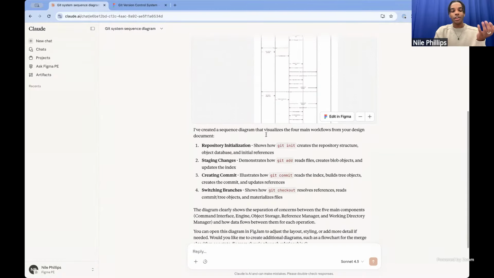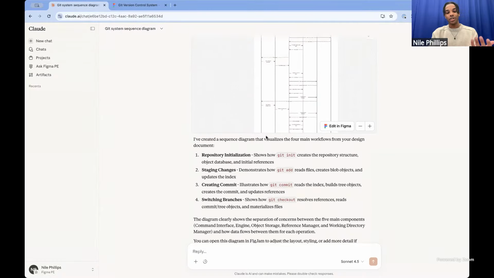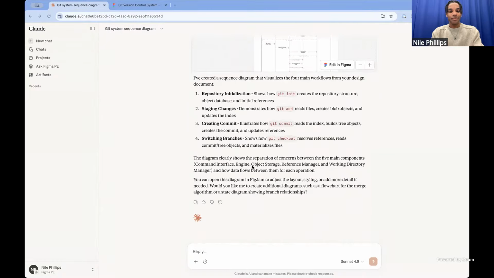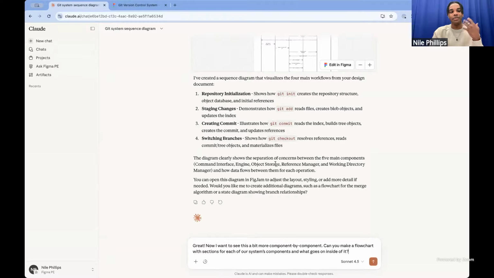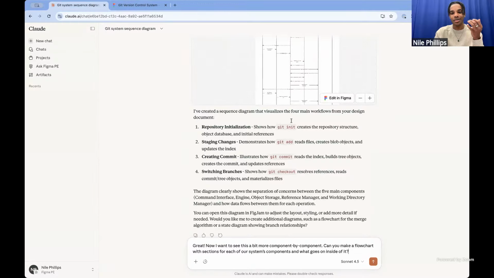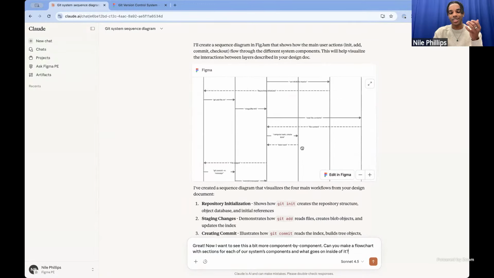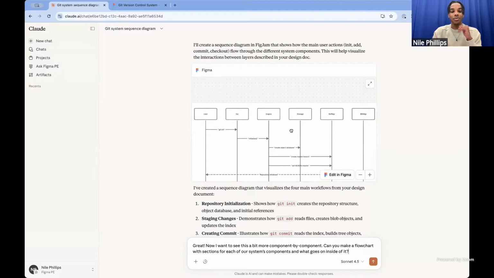That's a sequence diagram. But there are other ways you can visualize this information. We can go component by component. So my follow-up prompt here, let me grab it, is basically, I want to see this a little bit more spatially and a little bit less sequency, if that makes sense. So, great. Now I want to see this component by component. That's each of those systems here, or in sequence diagram syntax, they're called actors and participants.